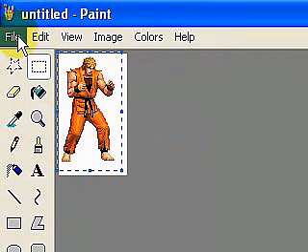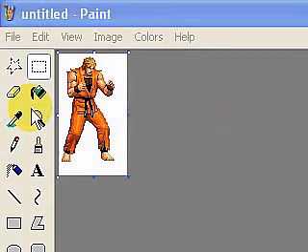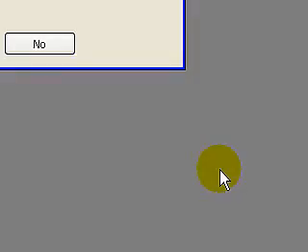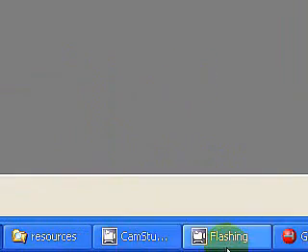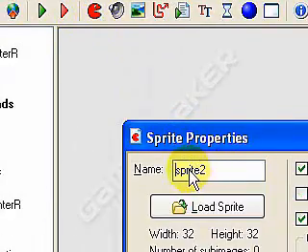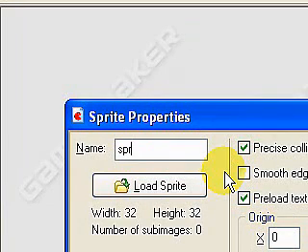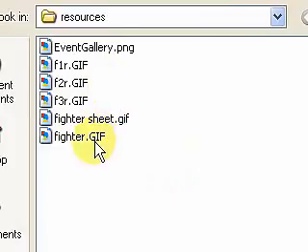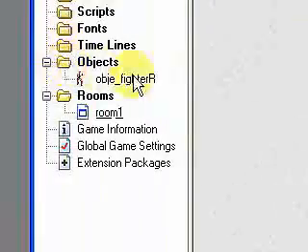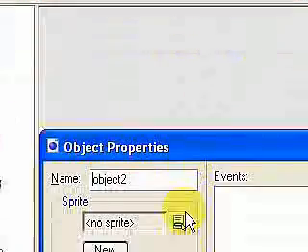And save. Now I need to create another sprite using that image. I'll create sprites. This one's going to be just sprite fighter without the R. And I want to load that. Okay. And it's going to be one of my objects also. So, object fighter. And assign that one. There we go.